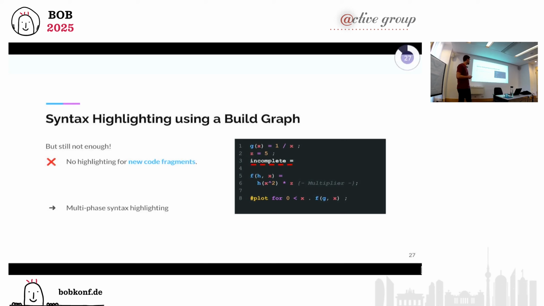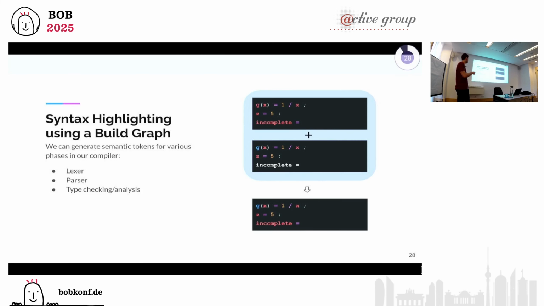So our solution to that is what I coined the term multi-phase syntax highlighting. I do not know whether other people already had a better name for this, but I name it multi-phase syntax highlighting. And the different phases that I'm referring to are the phases of the compiler pipeline. So we have a lexer phase usually, often, not necessarily, but we could have. We have a parser phase and we have a type checking phase. And we can provide syntax highlighting based on all of these different phases.